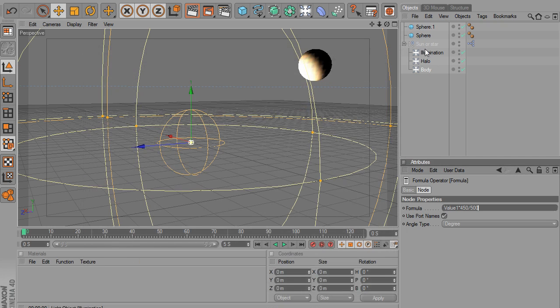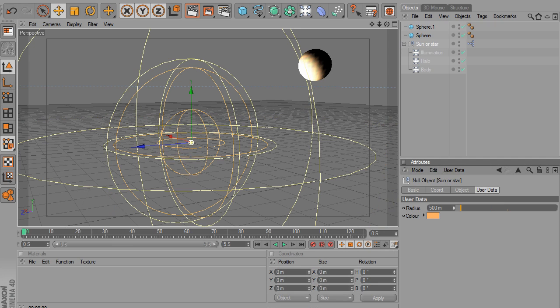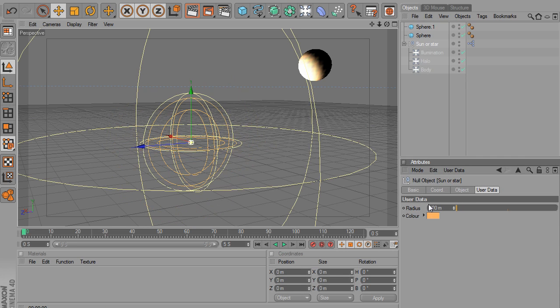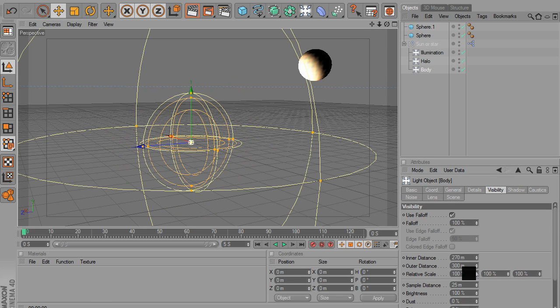Okay, now what does that mean? That means if I set this to 500, my inner distance is 450. If I set this all the way down to 300, my inner distance is automatically 270. I don't have to do any additional calculations. It's all done for me.